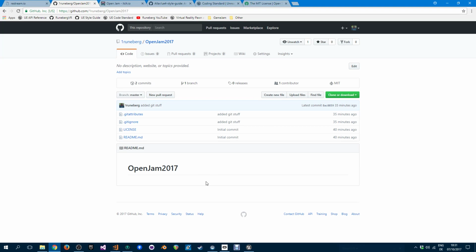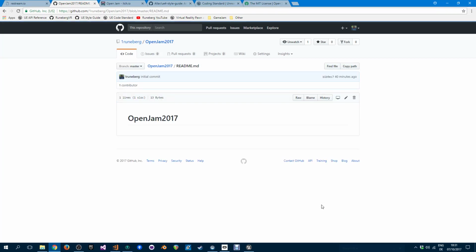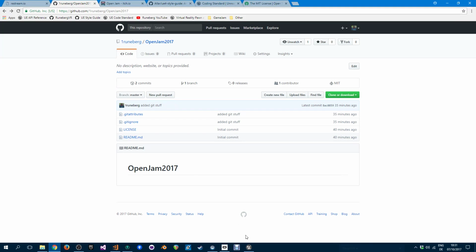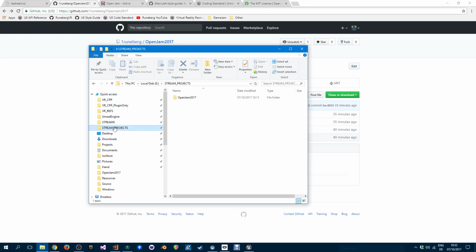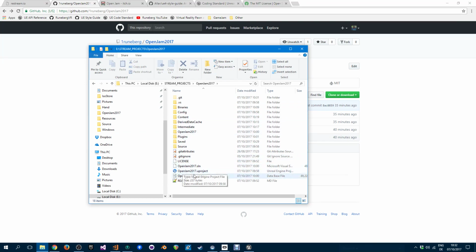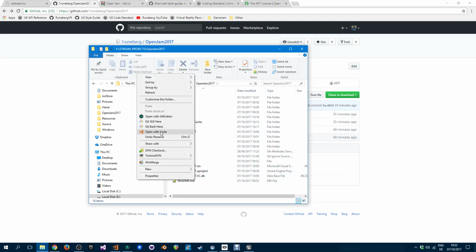All right, so now, and I should have done this at the beginning actually. So we got a, let's not do it from here. I tend to do it from here. It's just easy. But let's do it properly. Let's do it from Access here, Steam projects, OpenJam. So the README. So I'm gonna use Visual Studio Code.